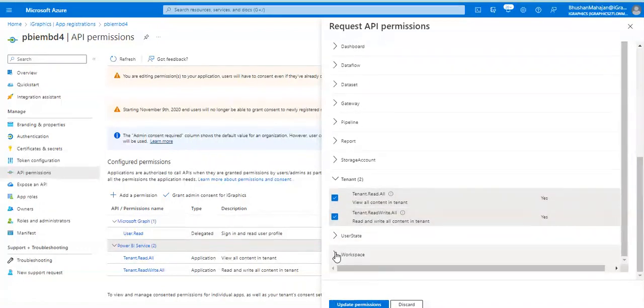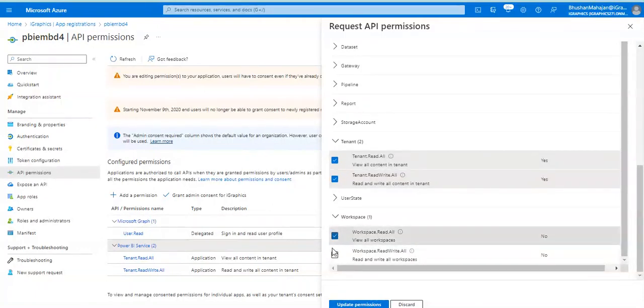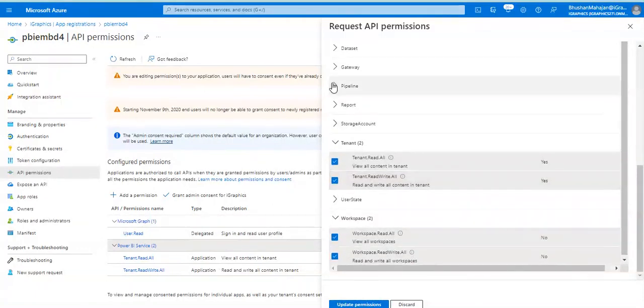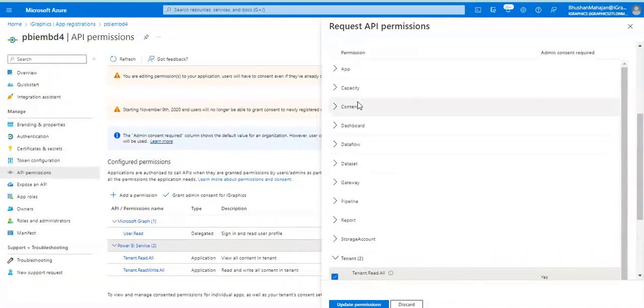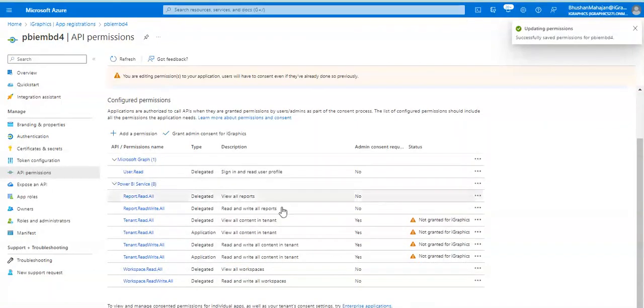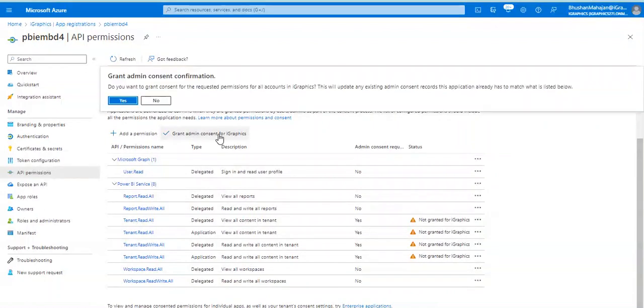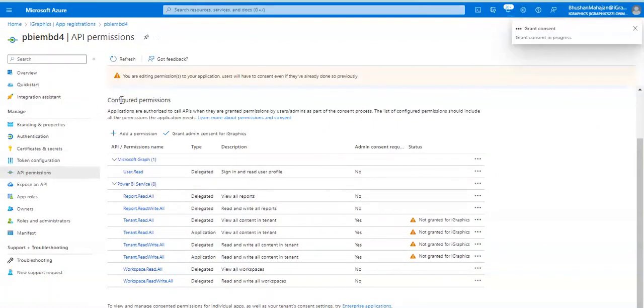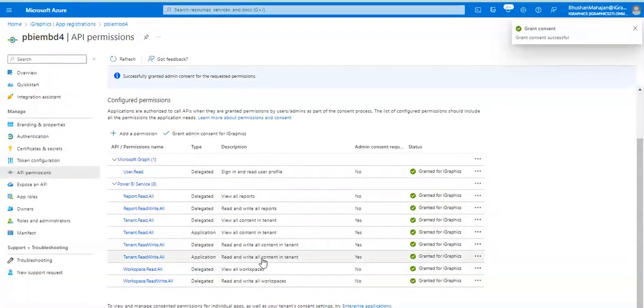We have workspace related permissions, I will select. We have some report level permissions, those also I will select. So right now what we have is these permissions of Power BI. We will grant admin consent to all of them. Let's see, okay, this is what we have.